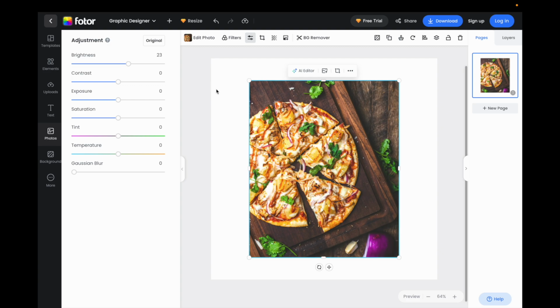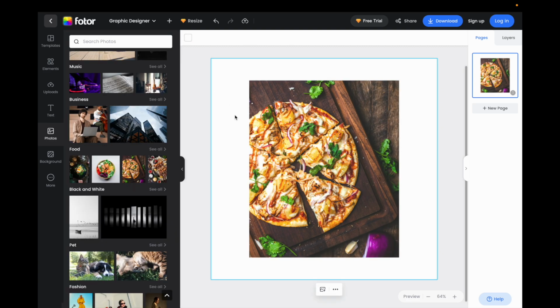If that looks good to you, you can go ahead and back out. And now you've made your image a little bit more bright, or whatever the case may be for you. So very simple, super straightforward. That's how you guys can edit the image brightness here on Fotor.